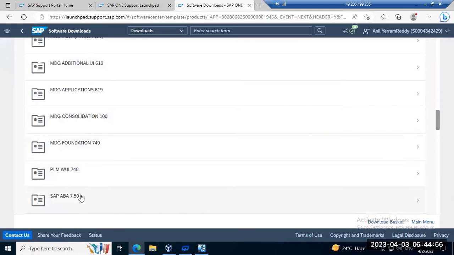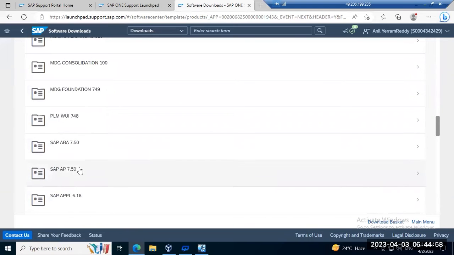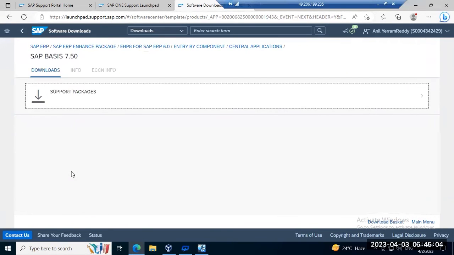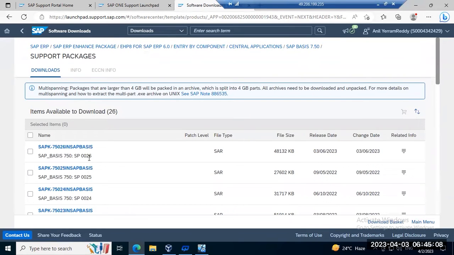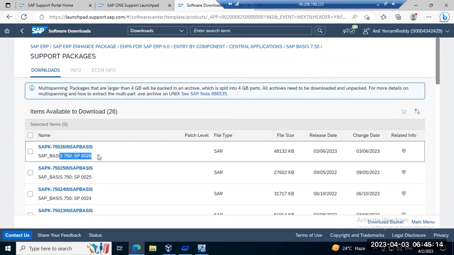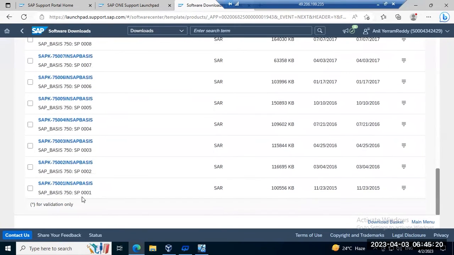Suppose you are updating SAP_BASIS. What is our current version? 750 SP01 is what we have in the marketplace. But what is the current version we have? SAP_BASIS 750 SP26 is available, which means we are on the 01 version.